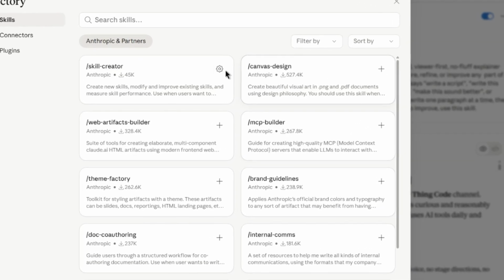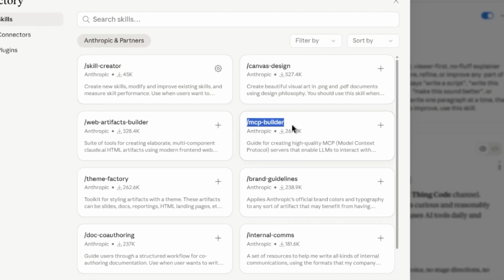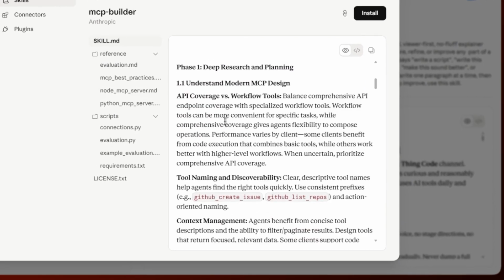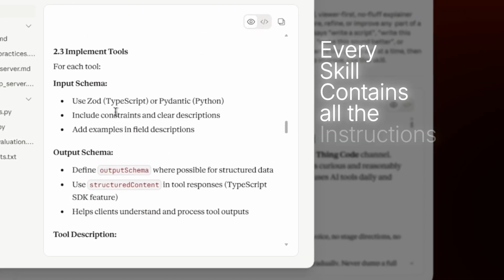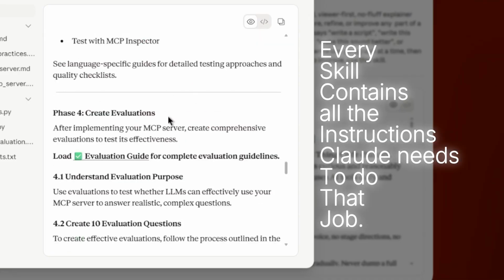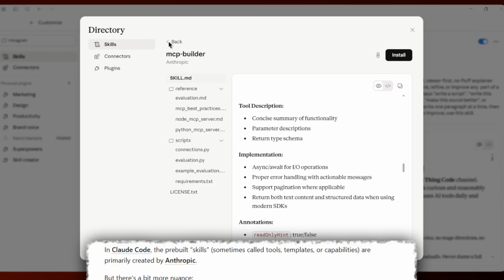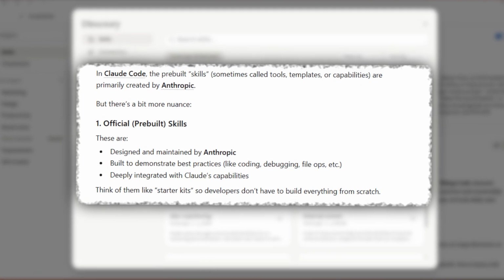This one here creates new skills for you. This one is the MCP builder. It handles everything around setting up and connecting MCP servers. Every skill contains all the instructions Claude needs to do that job. The cool part? These weren't just thrown together. They were designed by actual Anthropic engineers.